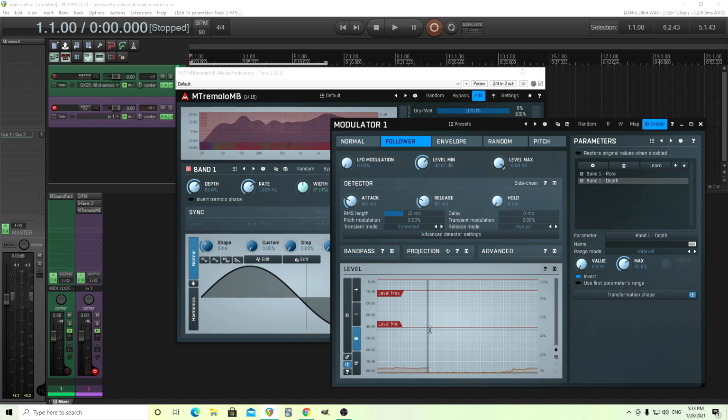I've never heard of a dynamic tremolo before this, but I thought this sounded really cool, so I thought I would share this. Hopefully you found this interesting too.